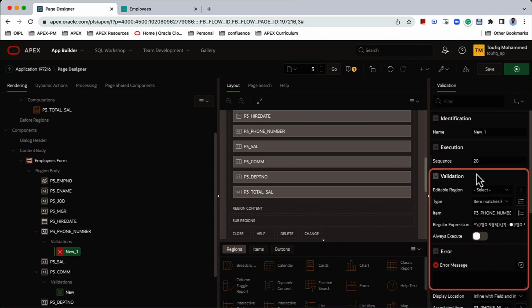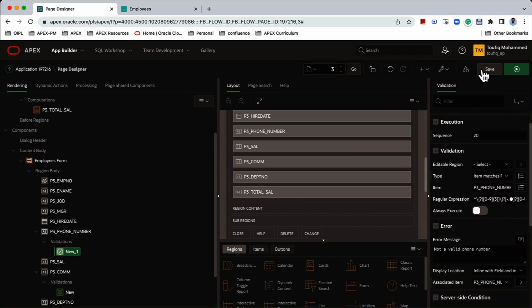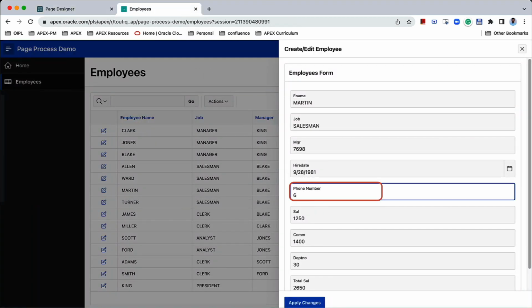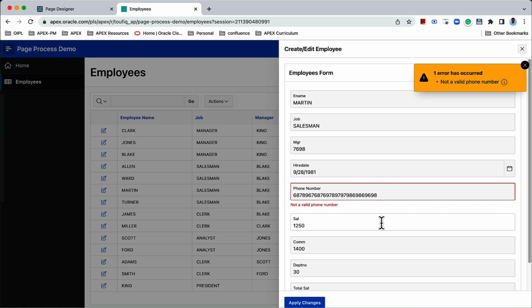With that, I have defined the validation section. I can also define an error message, something intuitive like not a valid phone number. With that defined, you can save, go back to the page, and I give a long number which is obviously not a phone number. When I click on save, it throws the validation which I just created. So this is how you can create a validation of type regular expression and check whether or not the item value matches the regular expression you have defined.